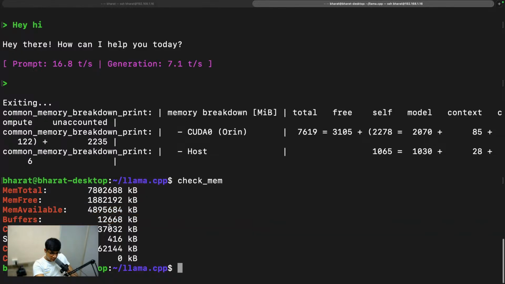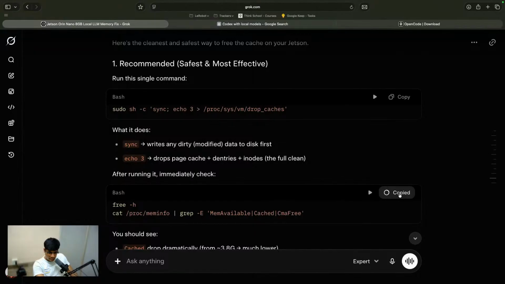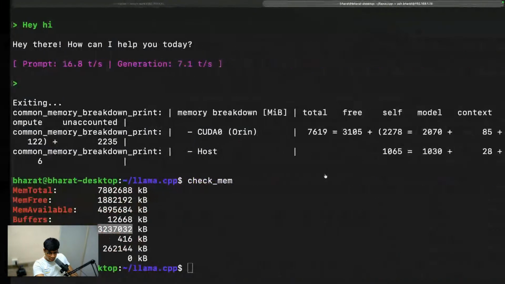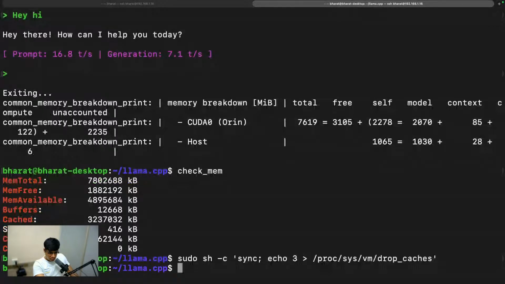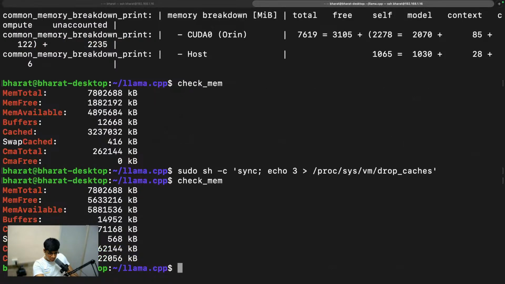So the total is this. So cached is this much. Okay, so let me just clear it again. So this was the command to clear it, right? Okay, let me run the command, check memory. Yeah, so now you see memory free went from 1.8 to 5.6. Okay, so high. And what is the cache? Cache is around just 0.47, or 471 MB. It's like half a GB. And I have 5.6 GB of free memory that's available.